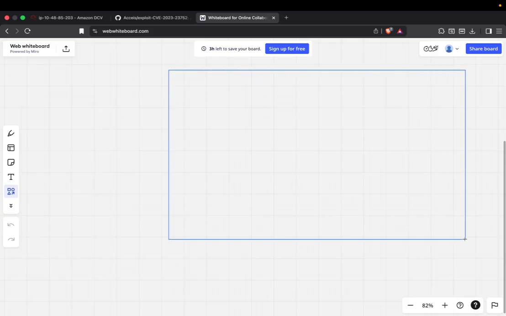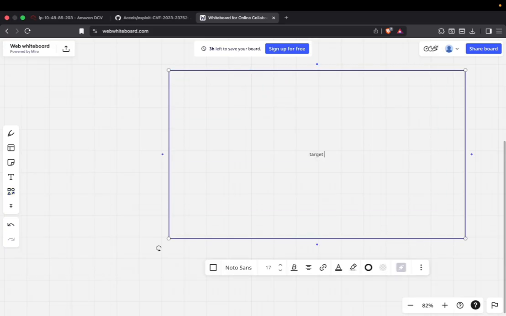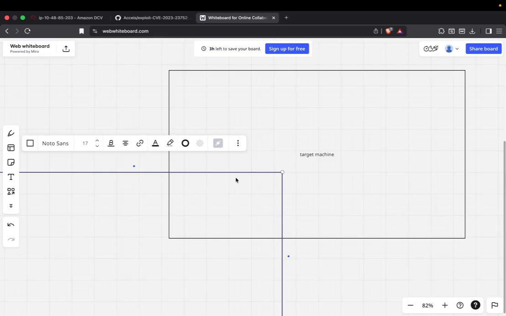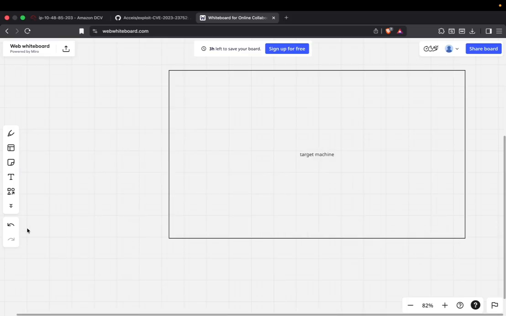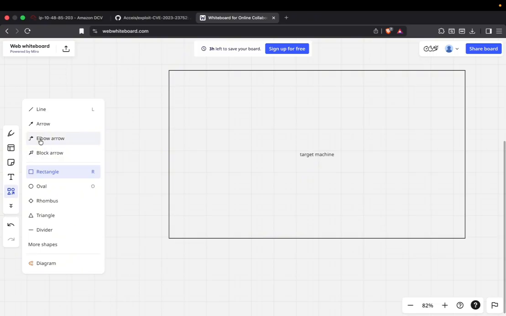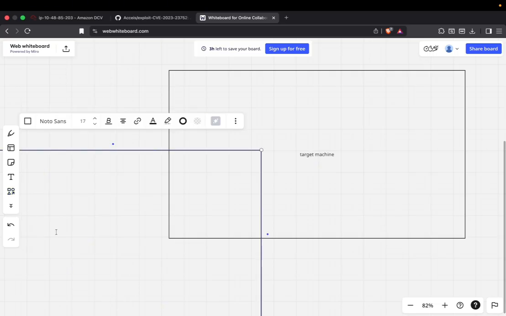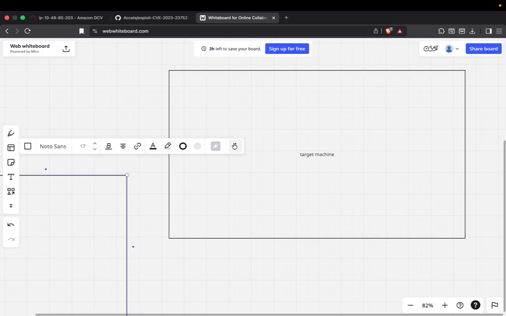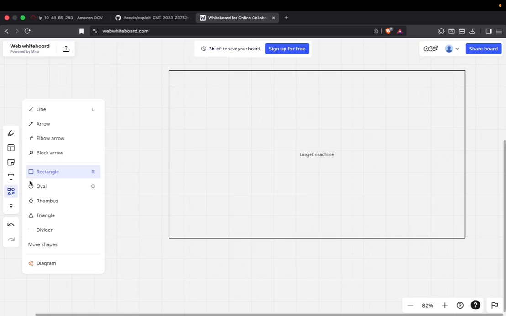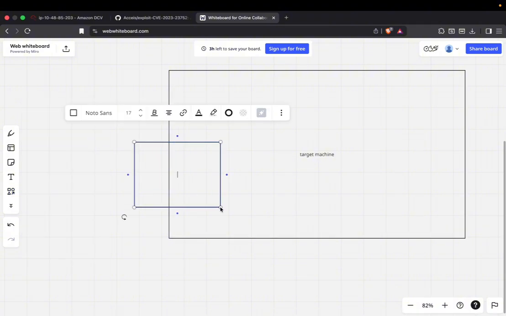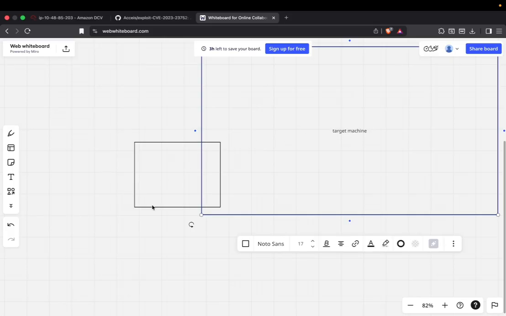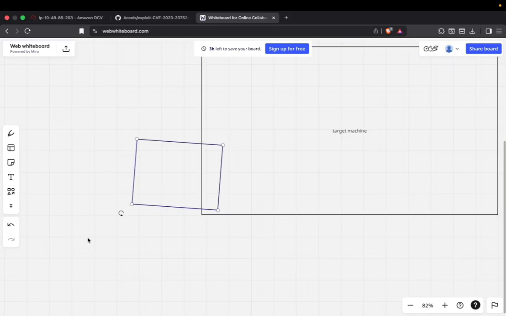Suppose this is our target machine, and this is our attack box. Suppose this is our attack box. This is our target machine, and this one here is our attack box.